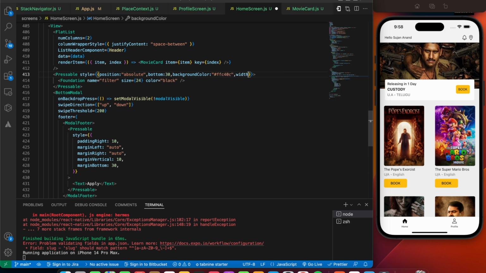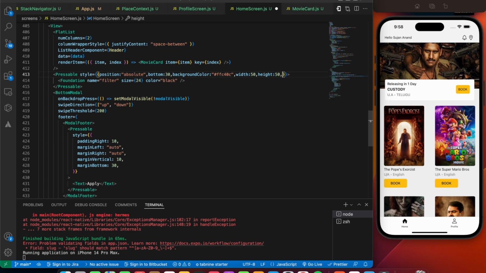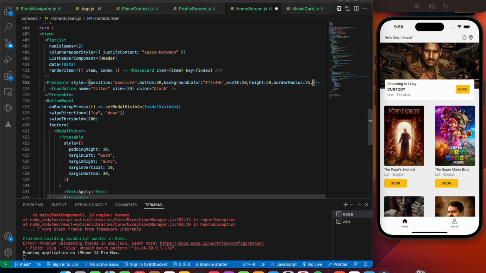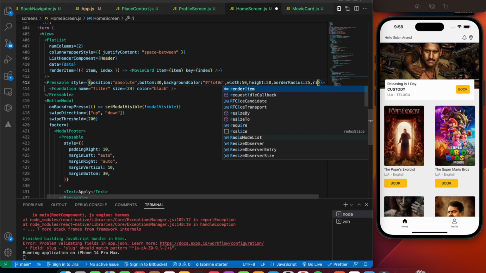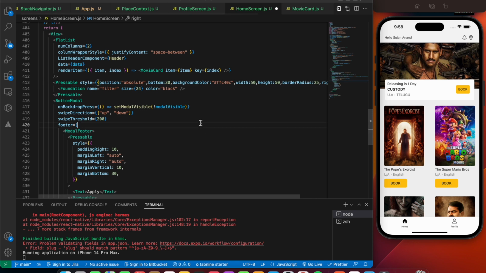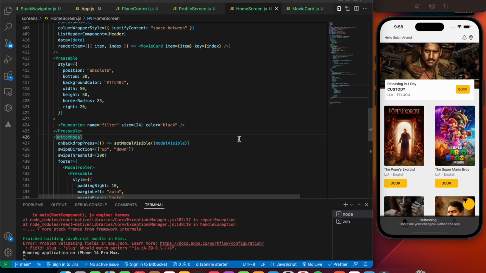And I want to have a width of, let's say, 50, height of 50, and I want to have a border radius exactly half of the width and height to make it look circular, so 25. Okay, I think, yeah, let's give it a right value as well of 20. So let's pretty much save the file and check it out. Okay, so there you go, that's working absolutely fine.